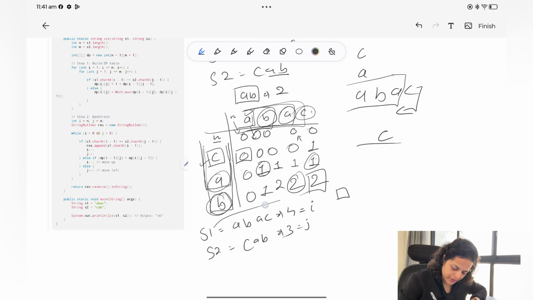S1 is pointing to I, so check S1 I minus 1. What is S1 I minus 1? If I is equal to 4, then S1 I minus 1 means this element C, and then this element B, right? So we are checking this value, C and B. Here they are not equal.